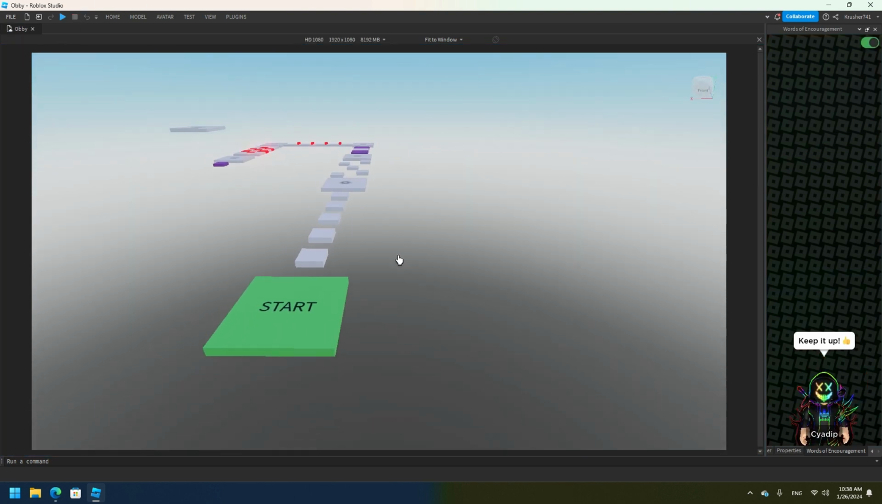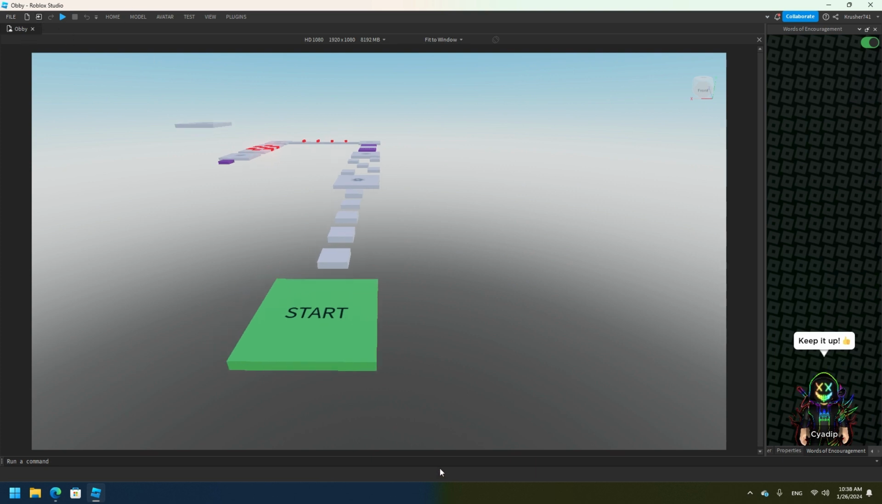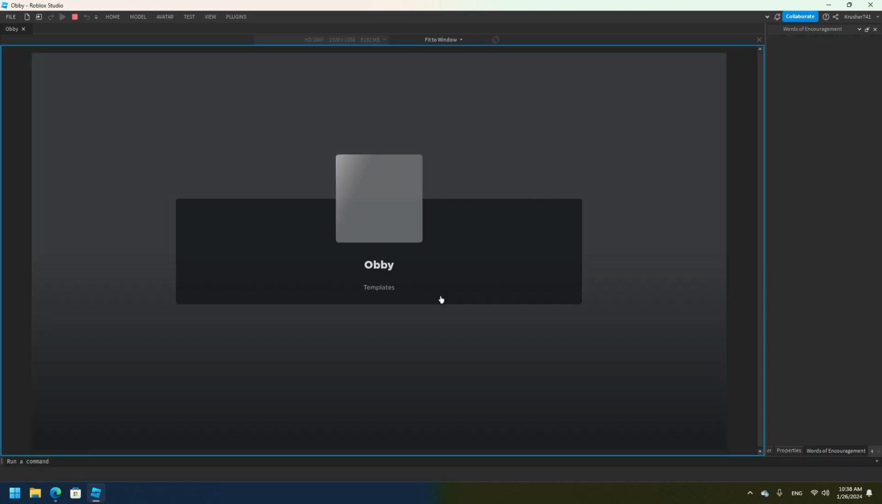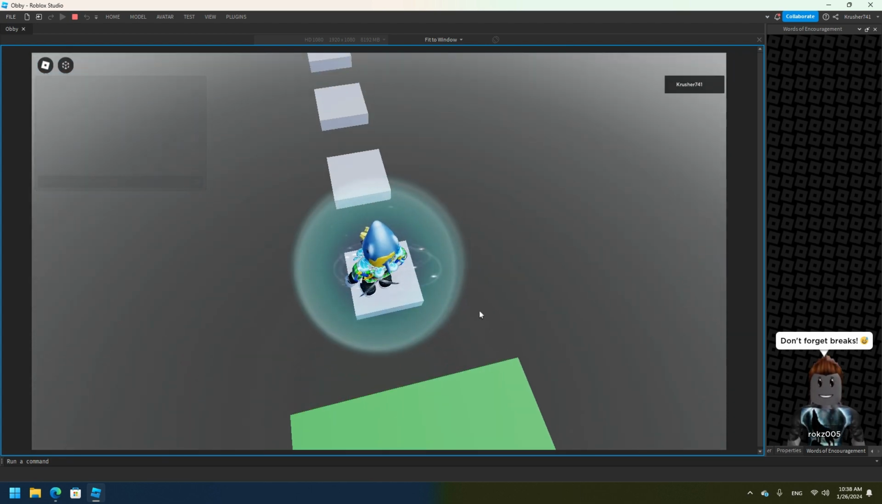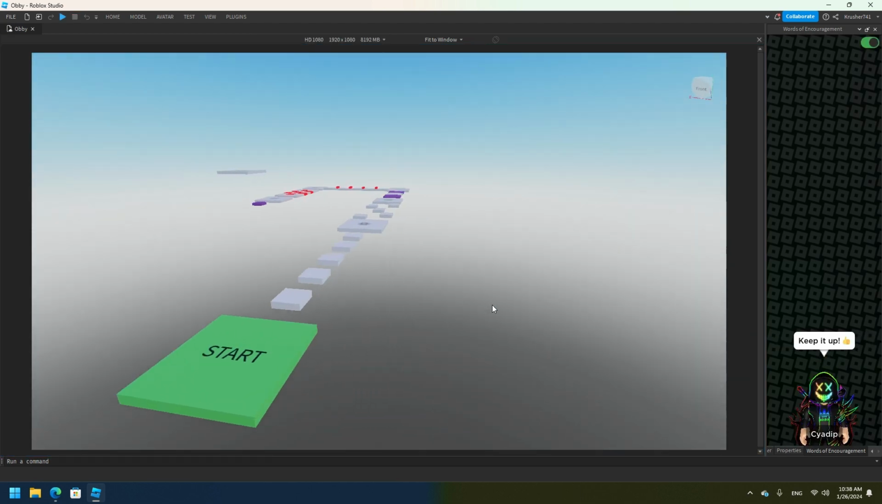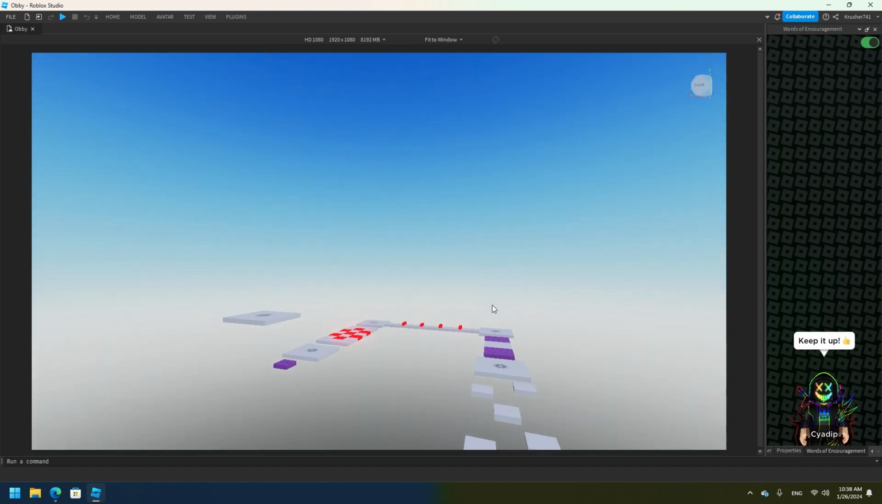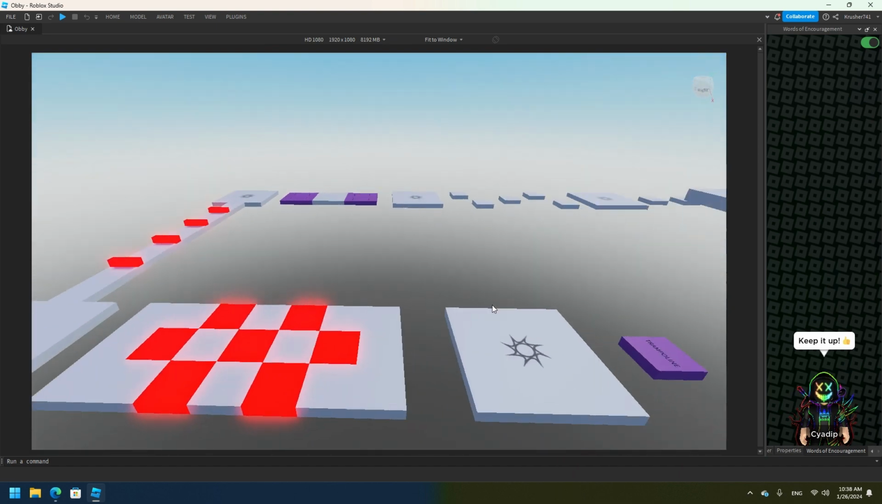Now, if you want to just get into the game without clicking this button all the time, you can just press F5, and you'll instantly get into the game. And if you want to leave the game, just press Shift F5. There you go. Alright, now that we have created our game and have Roblox Studio installed.